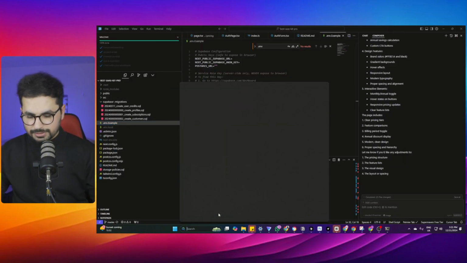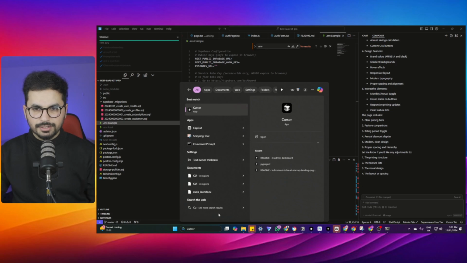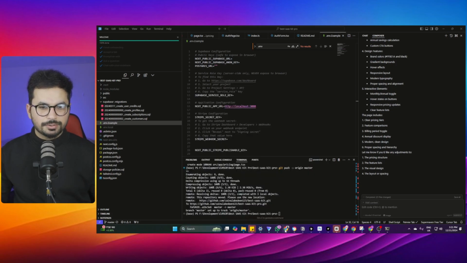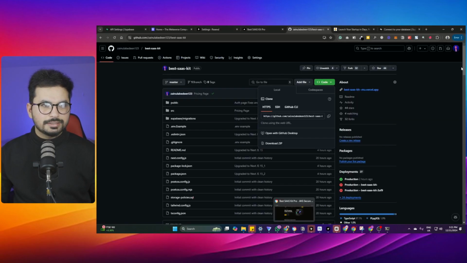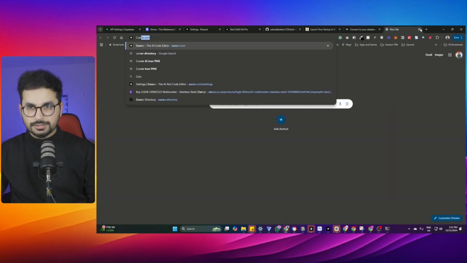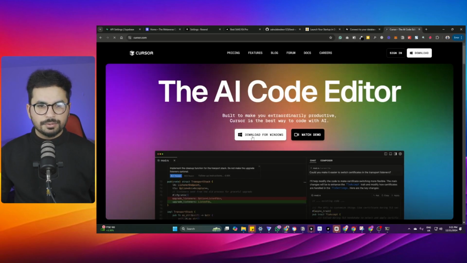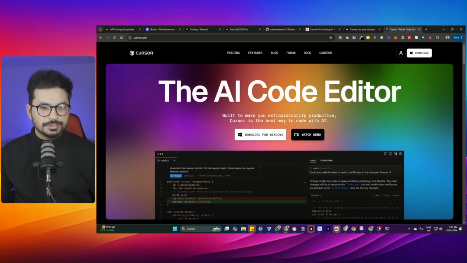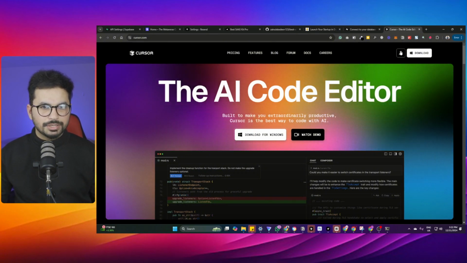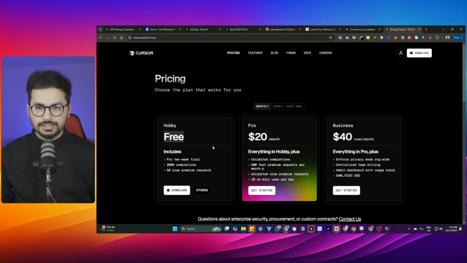If you don't know what Cursor is, it's just an AI code editor. You can download Cursor from cursor.com. Simply go to cursor.com. This is just an AI code editor. Download it for Windows or for Mac, whatever operating system you are using. And then the next step is to create a free account on Cursor. You can use Cursor for free, absolutely for free.